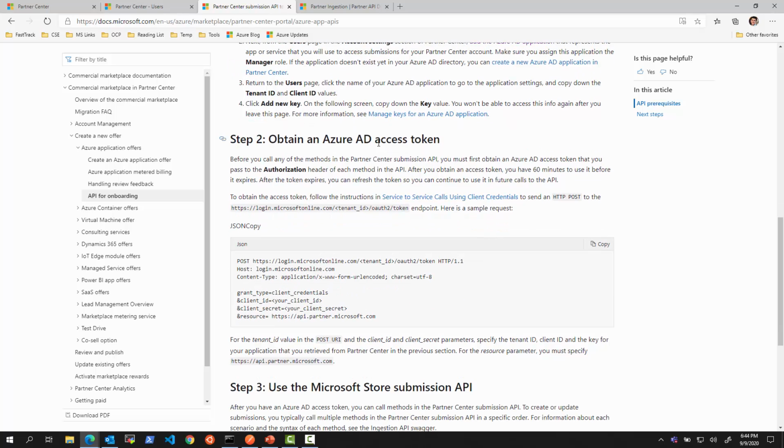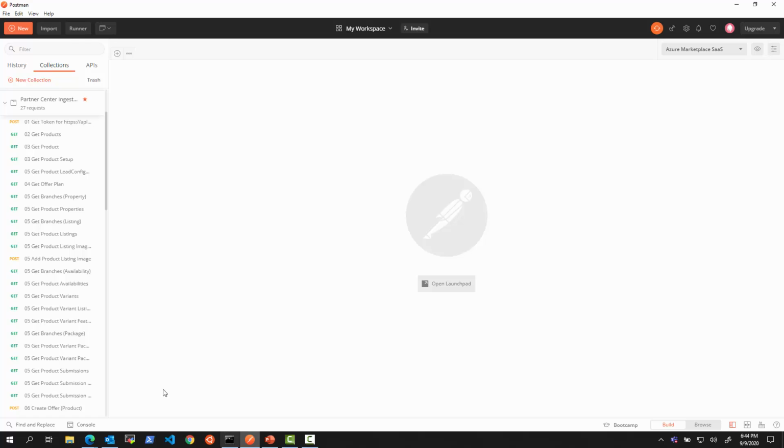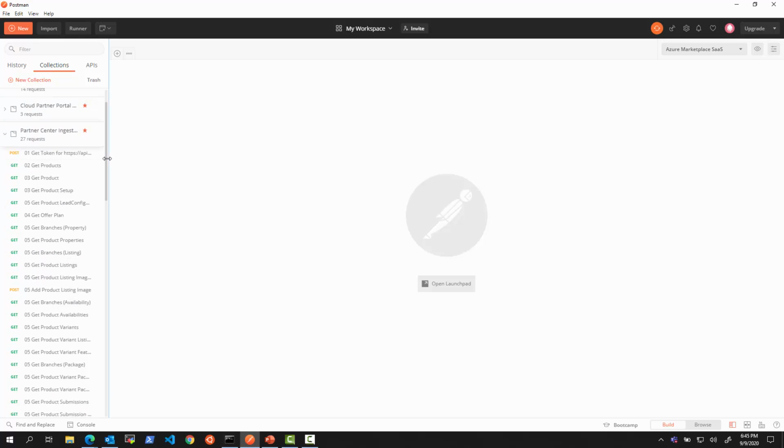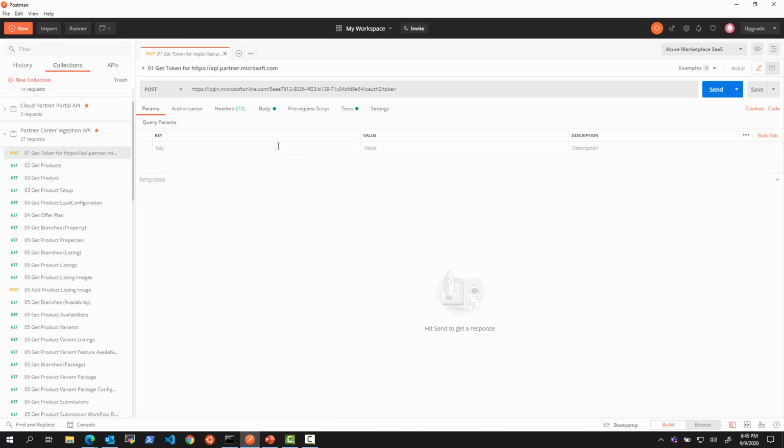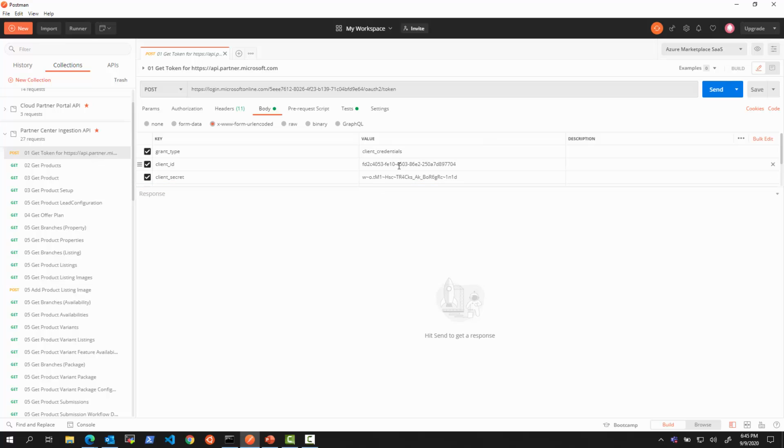Now we need to obtain an Azure access token. In my Postman collection, I have a collection I started creating called Partner Center Ingestion API. In there, we will be able to obtain our token, per the documentation. That's my tenant ID. In the body, we will make a request using the client credential, the client secret, which I'll reset for this video, and then the resource. And this is the important part. This is how we tell it to give us the token specific for that.